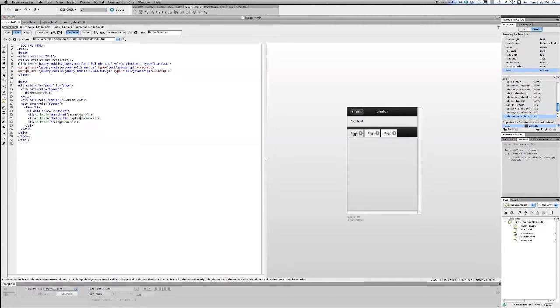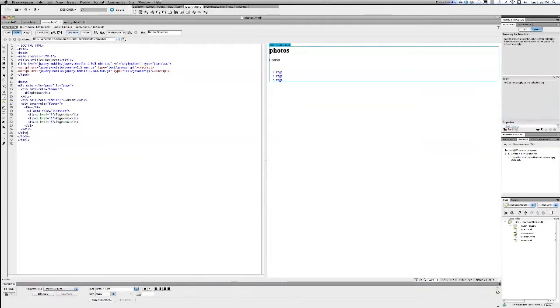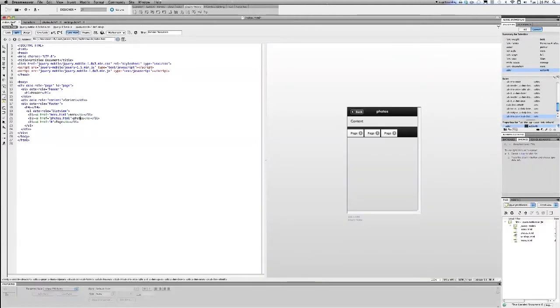Now you can see we're going to have to code the buttons individually. Because when I go to the photos page, as you can see in the photos page, I don't have the links that I made in the index page. So you'll have to make those individually as you go along.